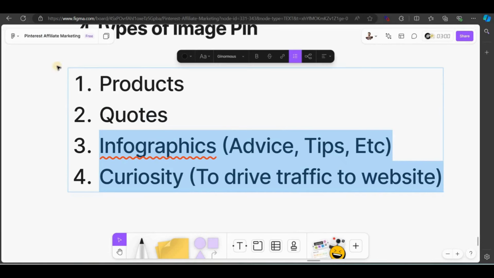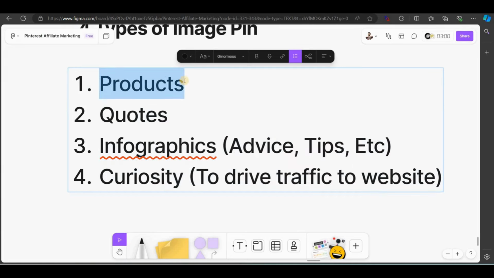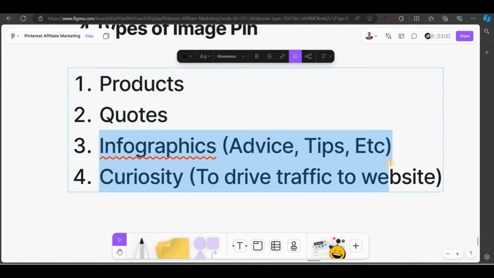The process of creating the pins is the same, but for product pins, you just need to get an image of a product and publish it. The process of creating quotes pins, infographics pins, or curiosity pins is also the same. We're going to use Canva to create such pins.